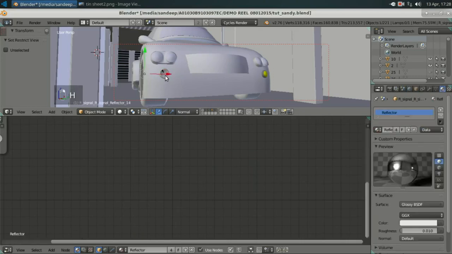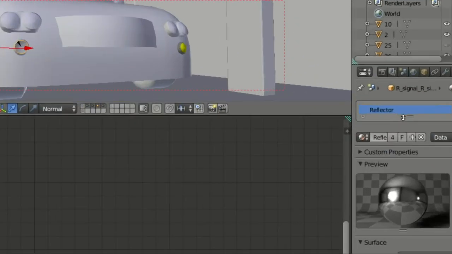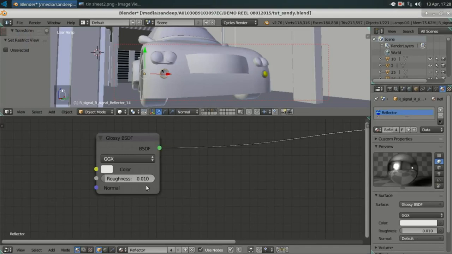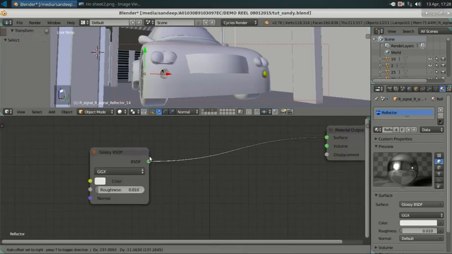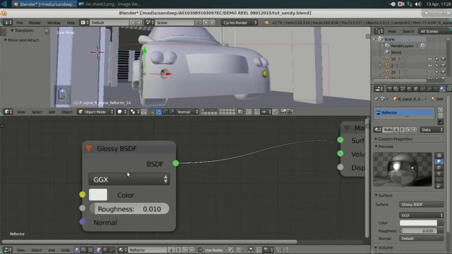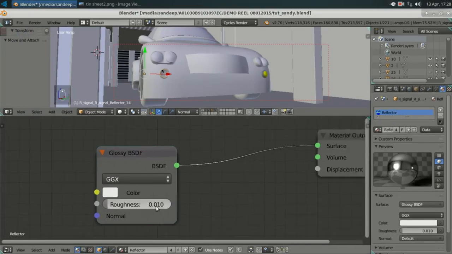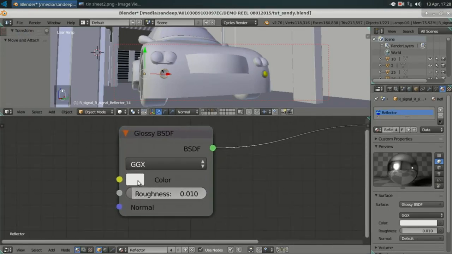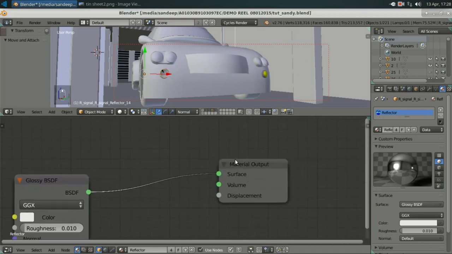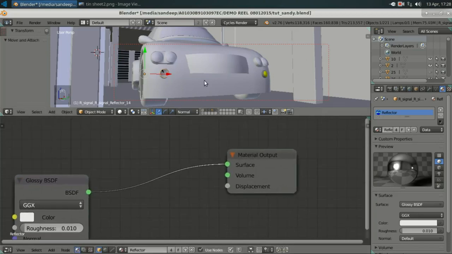Height. Reflector. How do you make the reflector? Just add a glossy BSDF and roughness 0.010. Leave the color in default. Okay.